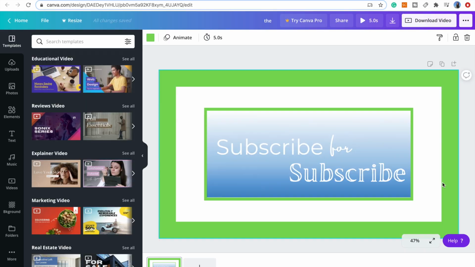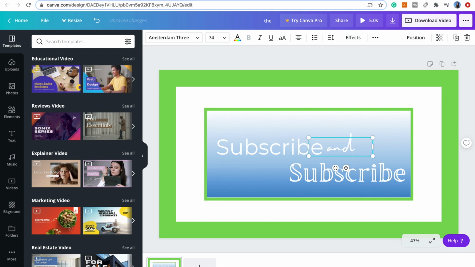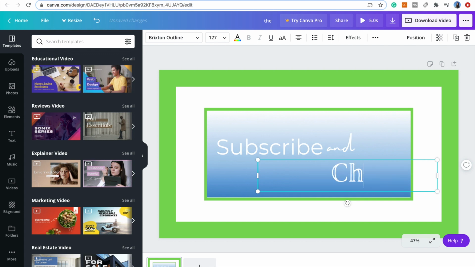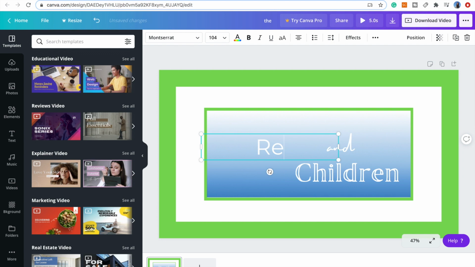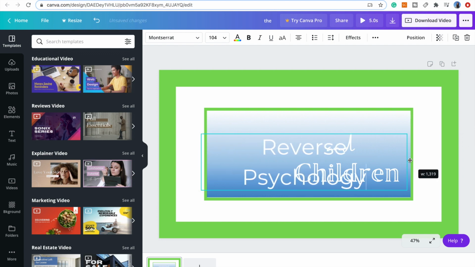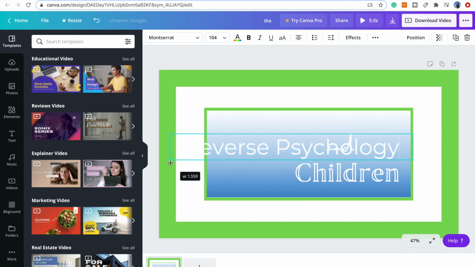This was my latest overlay that I did create, and one thing that I do have to point out is anything that you see that is green will actually be removed and will be transparent on iMovie, and that's a setting that I will be showing you later. Usually the less important words are in this cursive here, so that's going to be and. This one is going to be children because it's the most important word, and here we're going to say reverse psychology.